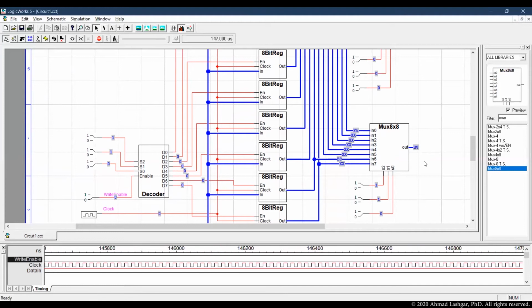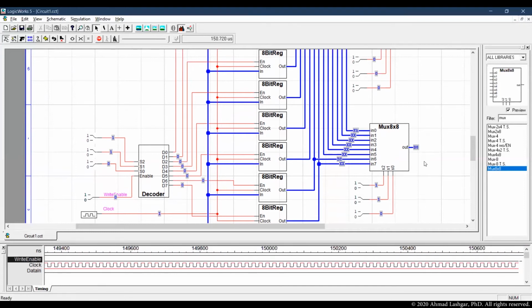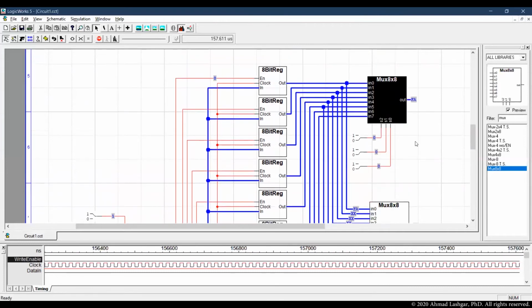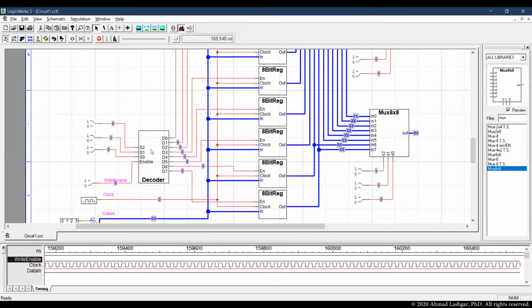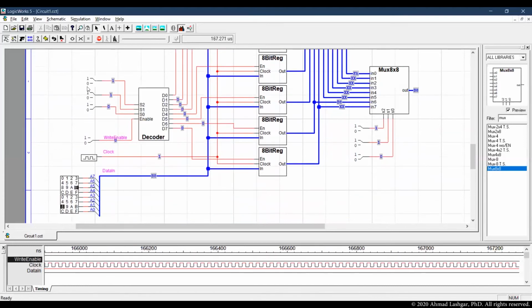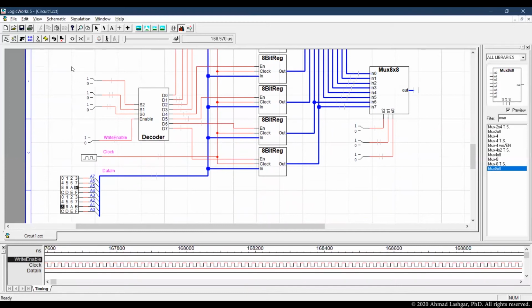So that is sufficient to confirm that the circuit is working as expected. We have 2 multiplexers, we can read 2 registers, we have 1 decoder, we can write 1 register at a time. That is complete. Let's stop the simulation and save this circuit.